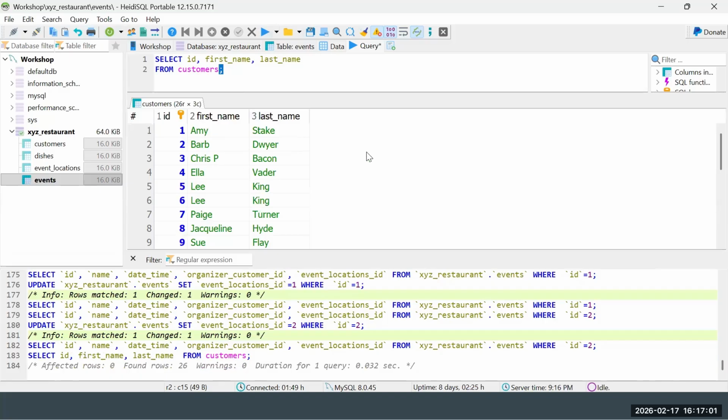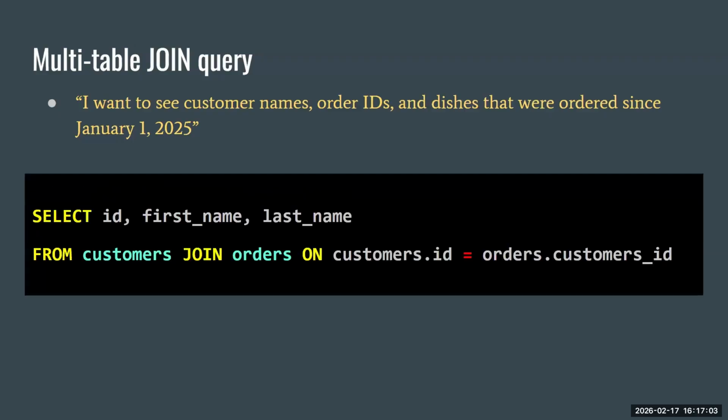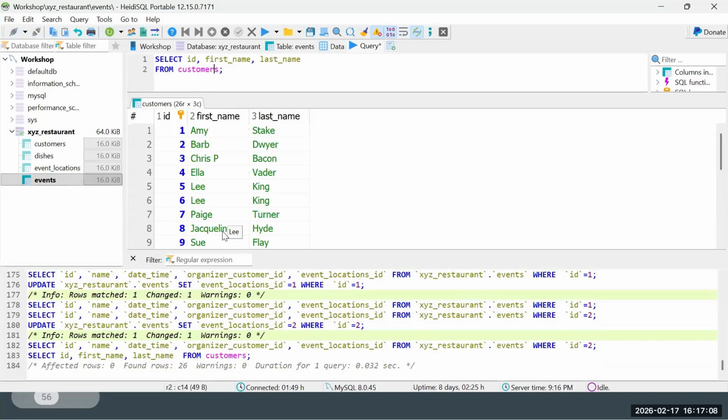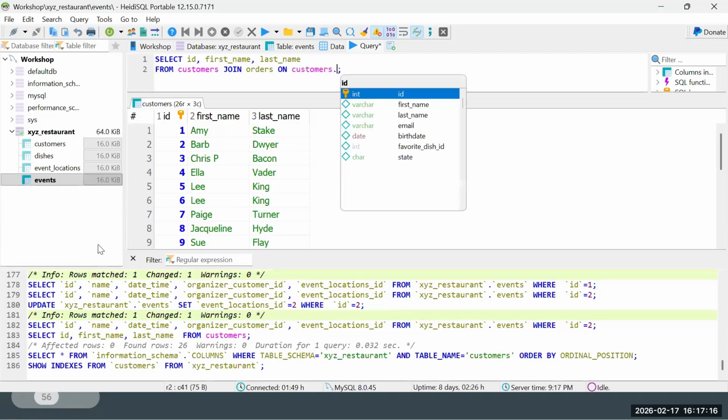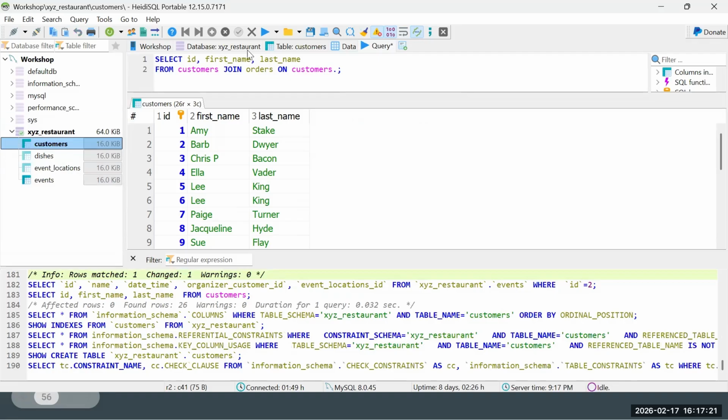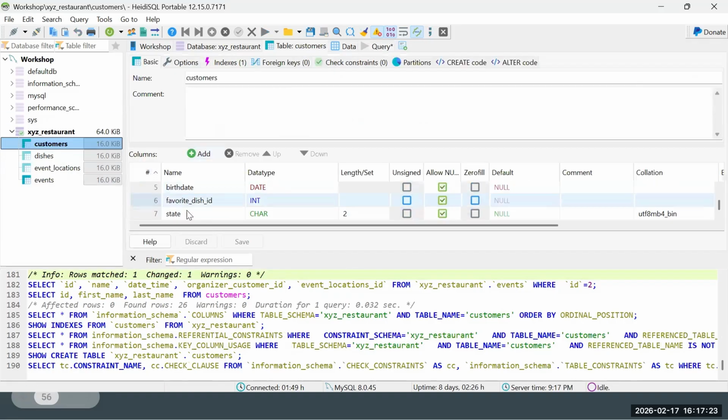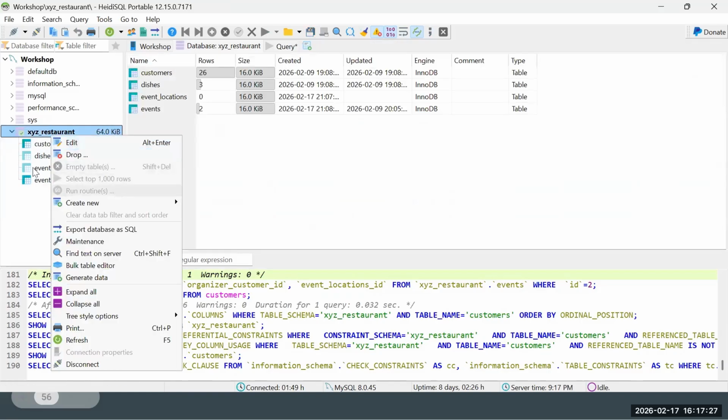Okay, now we need to connect it to the orders table. So we're going to do a join. Join orders on customers. Oh, you know what? We didn't create a foreign key in the customers table yet. So let's go back and put that in real quick. Oh, we didn't even model our orders table.